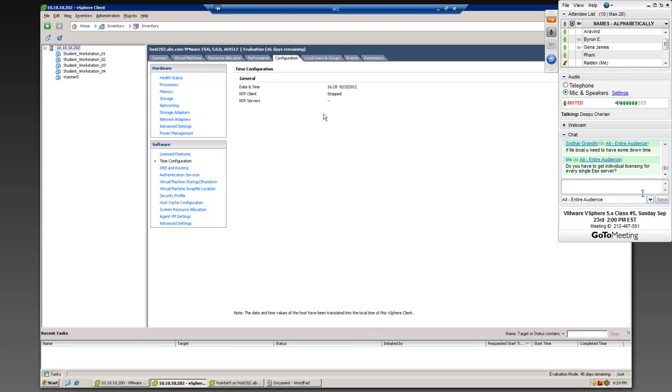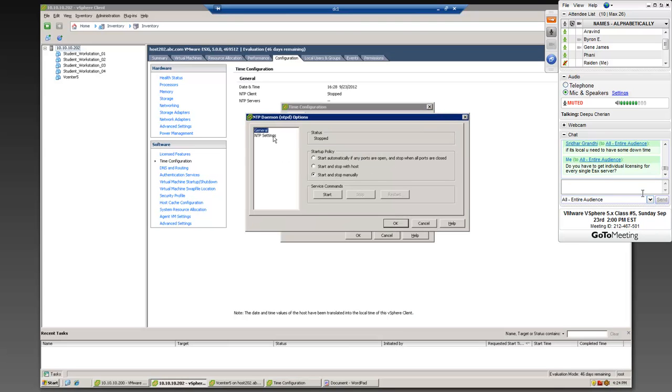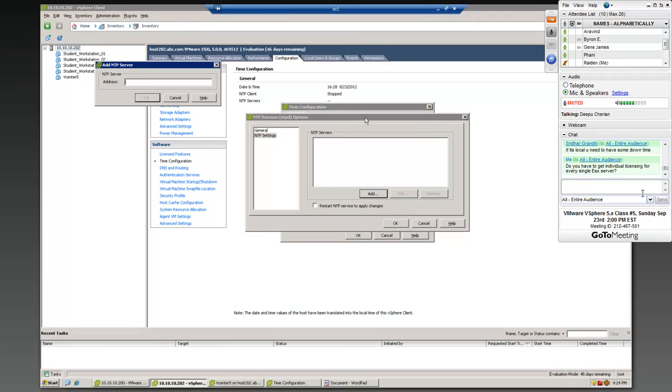Time configuration. This is something I know we did as part of the installation itself. But on ESXi, you can actually come here. The time configuration. This is the NTP server settings. If you have an NTP server, in this case, we don't have one. So I'm going to add my 10.10.10.2. That is my NTP server. I added it. So an NTP server is a network time protocol server that gets the time for your server.